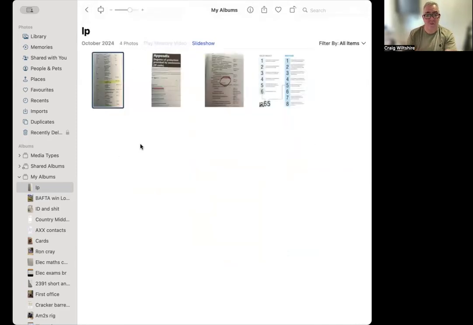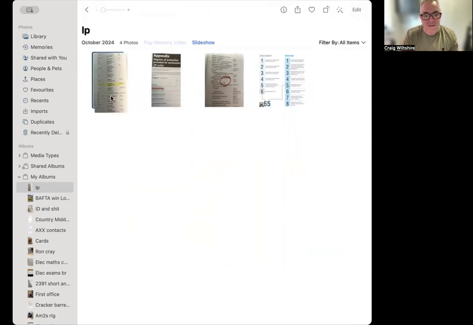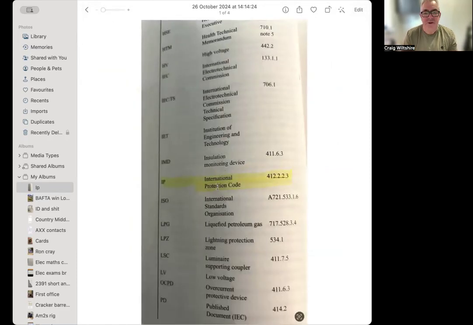Now, in the IEC document, it does mention ingress protection. But think about this. This is an international standard. Ingress protection in Britain is IP. In French, it's something completely different. In Spanish, it's something completely different. In African, it's something completely different. So none of those countries would recognize IP as ingress protection because the words in that country are different. It's not IP, it's another language. So it can only be international protection according to BS 7671.